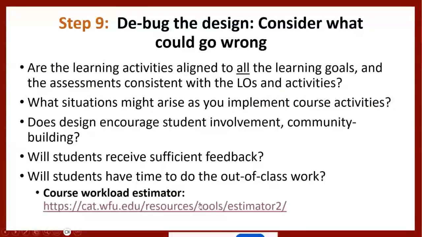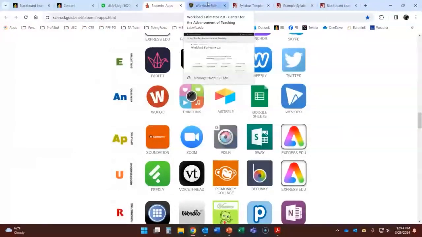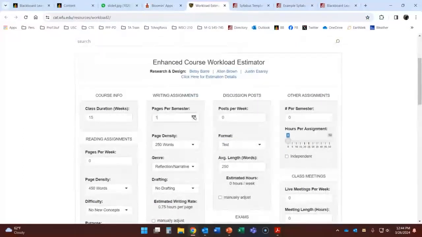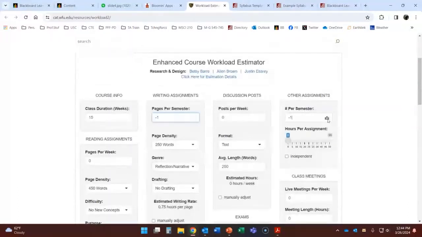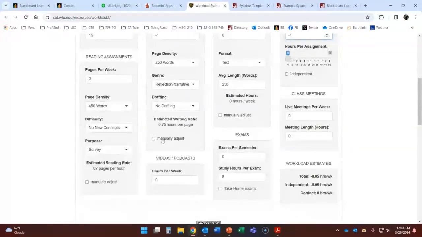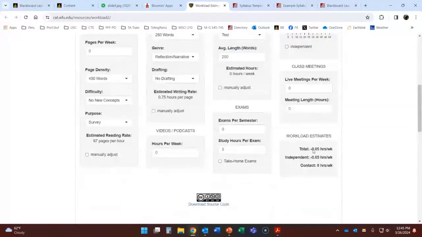So there's a great resource that is a course workload estimator. And again, your resources packet has all of these links, but this is so cool, y'all. You can go in here, how long is my class? Perhaps if they have reading, how many pages per semester, how many discussion posts per week, page density, genre, are there drafts, other assignments, different types of assignments. You don't have to put stuff in all of these, but you can, so how many exams. And then once you set whatever your assessments are, you can have it calculate for you the actual workload per week, independent, but there's contact hours.